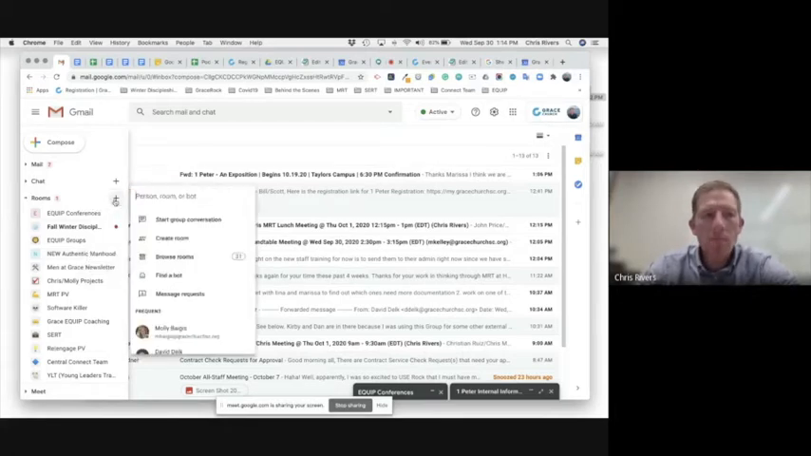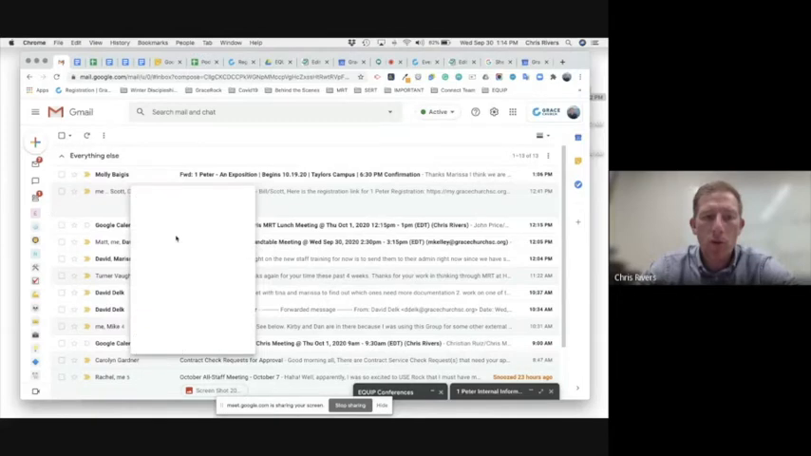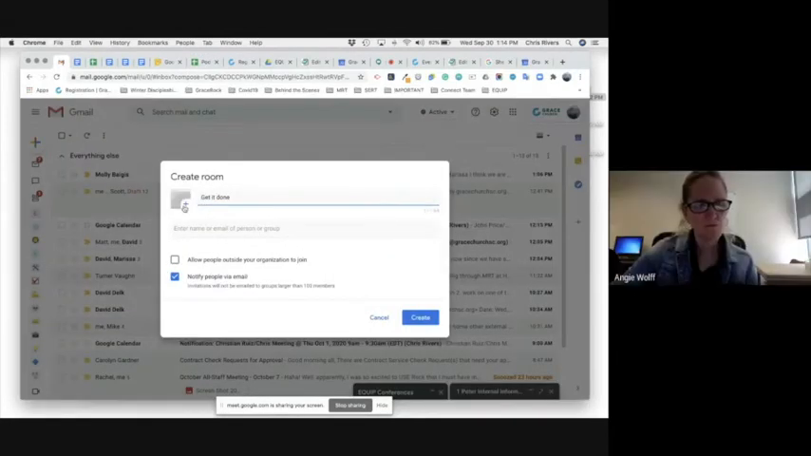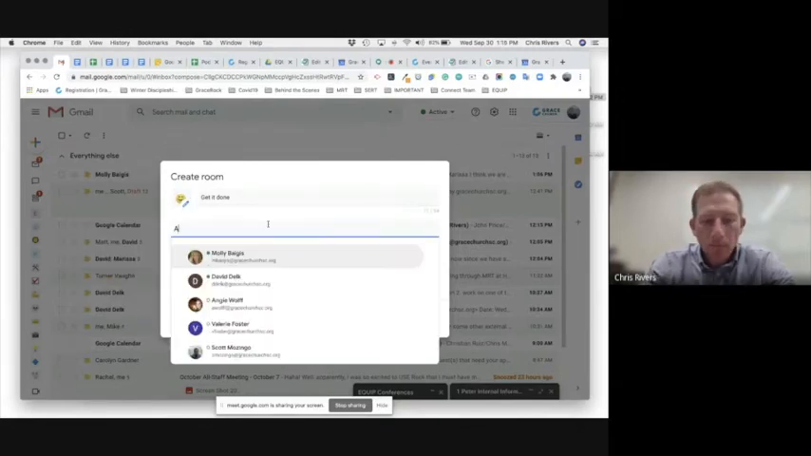So let's go ahead and make one. I'm going to make a room. I'm going to create one real quick. We'll call it Get It Done Room. You can go add emojis. I can go add you, Angie. I can add you. I'm going to add Molly.